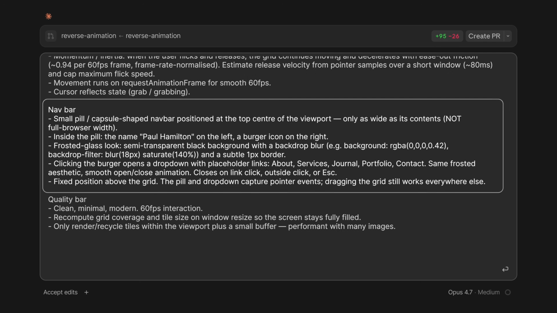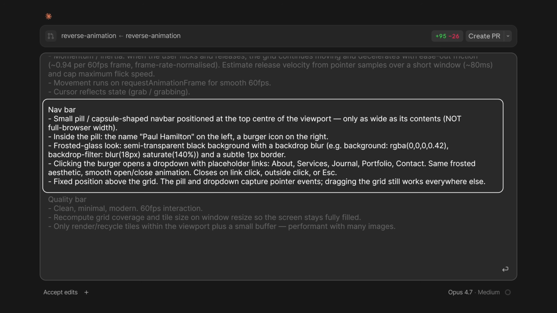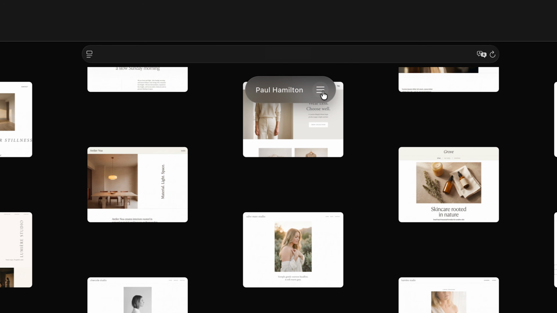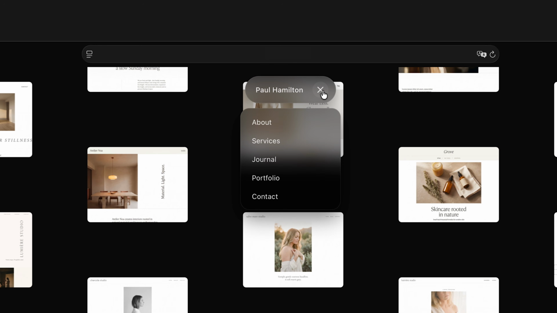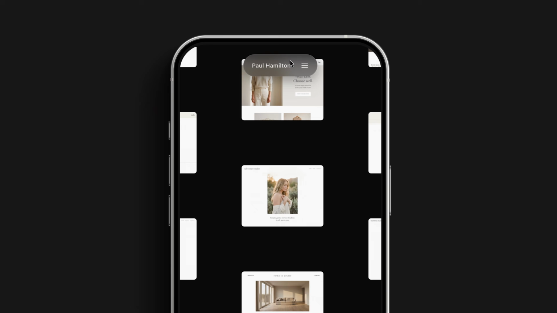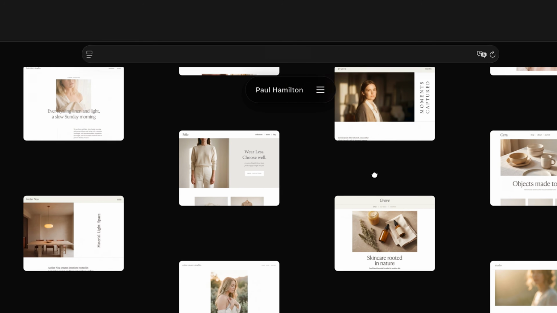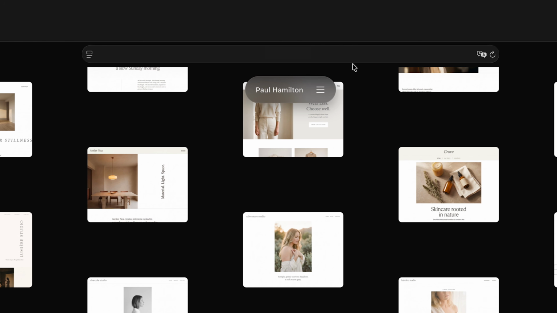For the navigation I went with a small pill centered at the top with the name on the left and the burger menu on the right. This type of navigation bar is also known as a capsule navigation, and it's probably the most minimalistic option for navigation design, but what I like about it is that it doesn't compete with the visuals behind it. Plus it's mobile proof by design. I prompted for a dark frosted glass look so it stays readable over the bright images without a heavy bar stretching across the whole screen.